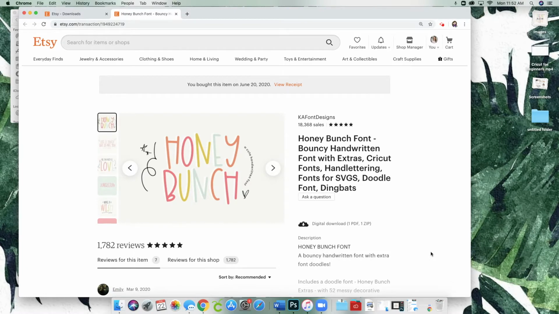So I have already purchased the Honey Bunch font from KA Font Designs. I adore her fonts, but this tutorial will work for any font that you're downloading, whether it's a free font on dafont.com or maybe you purchased it on Creative Market. This will work the same. I am using a Mac today, so I will post a video later this week how to do this on a Windows computer, but it's a lot easier than you think.